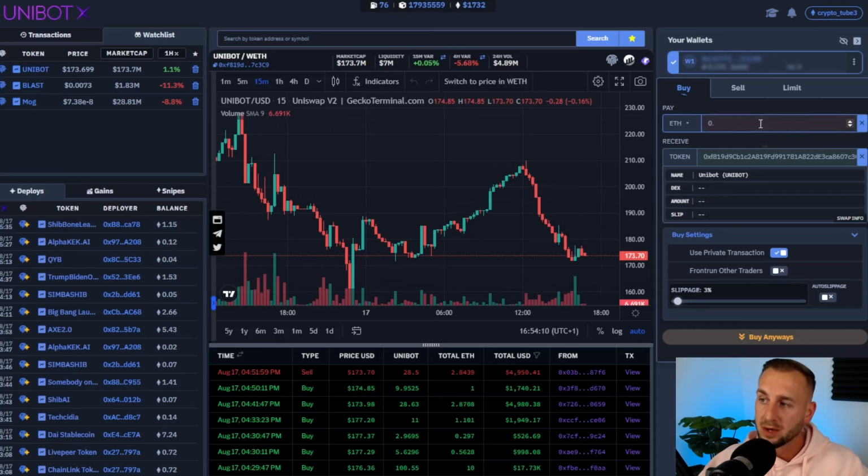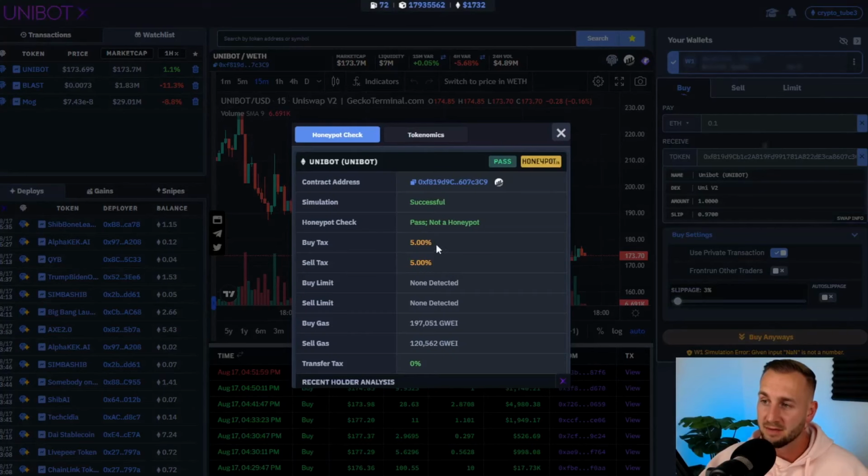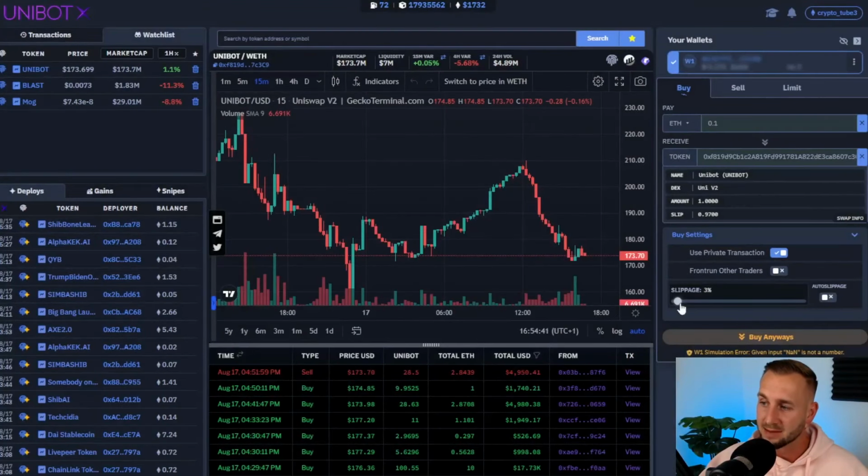So we type in the amount we want to bid, 0.1 ETH. Unibot is selected, Unibot V2 is the pool. It also tells us we're going to be using a private transaction. And what I need to do is increase the slippage. The slippage is currently at 3% from a previous trade I did. But if we go to the thumb up here, we know that there is a buy and sell tax of 5%. So we need to get this slippage up. I'm going to suggest somewhere in the region of 7%. Or you can use auto slippage on the right hand side.